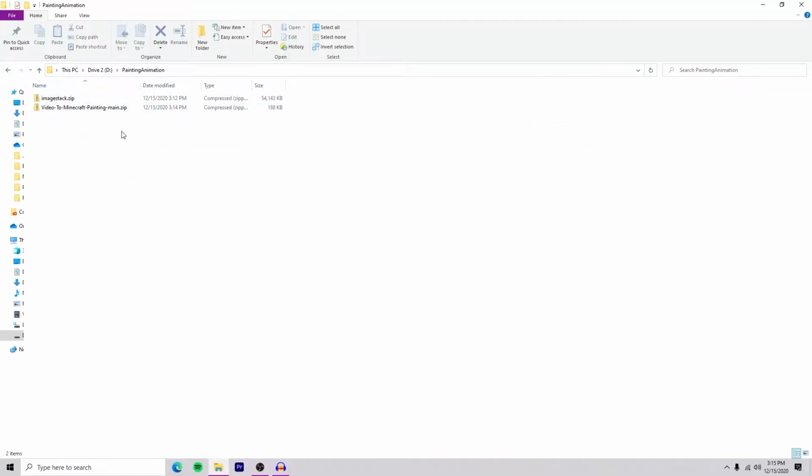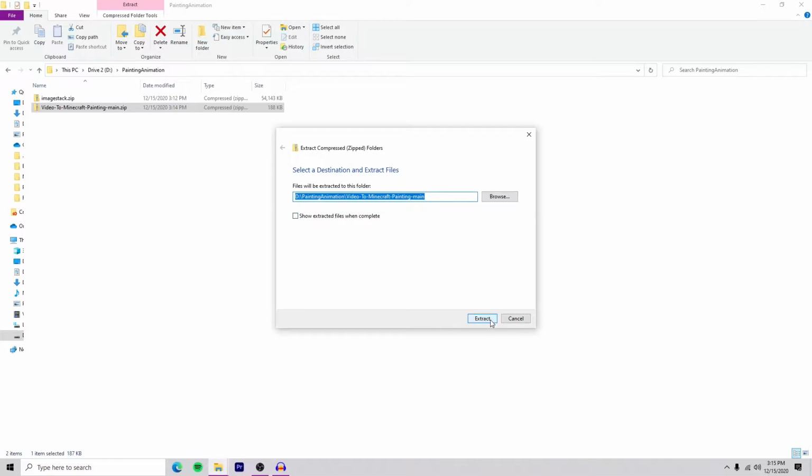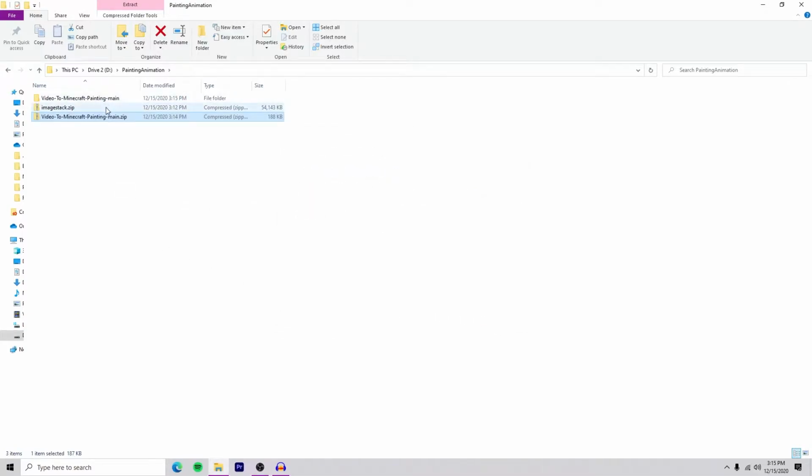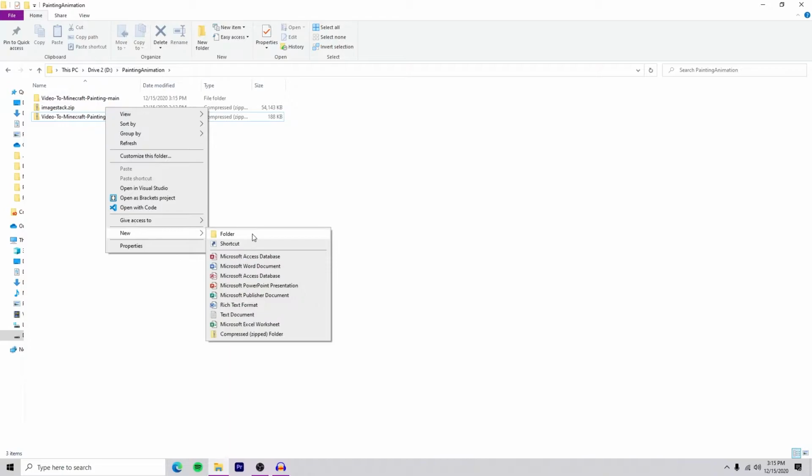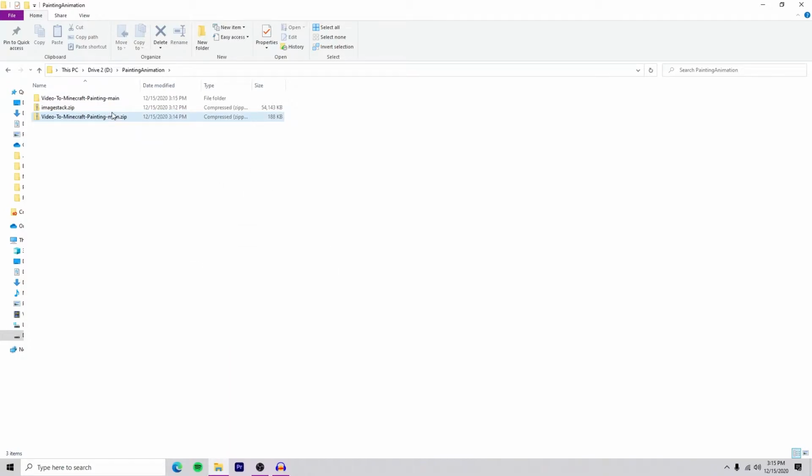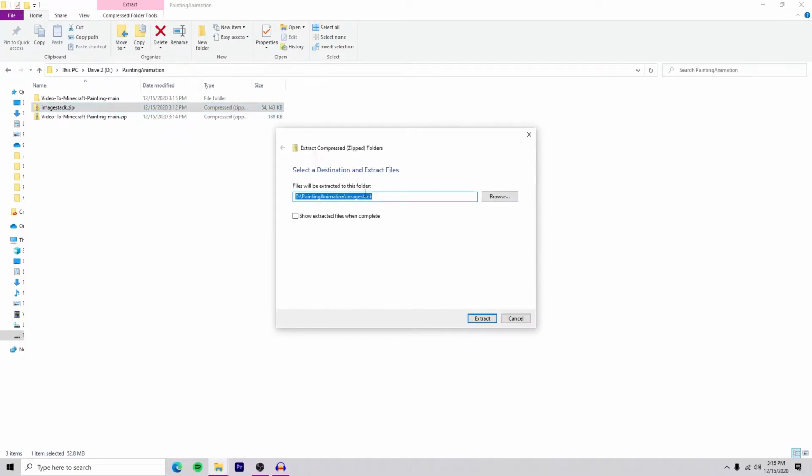After downloading them, go into the folder that you stored them in, and you can extract them by right-clicking, clicking Extract All, and then you can just extract them to the same place. And after you do that for both of them, you can delete both of the zip files because you don't need them anymore.